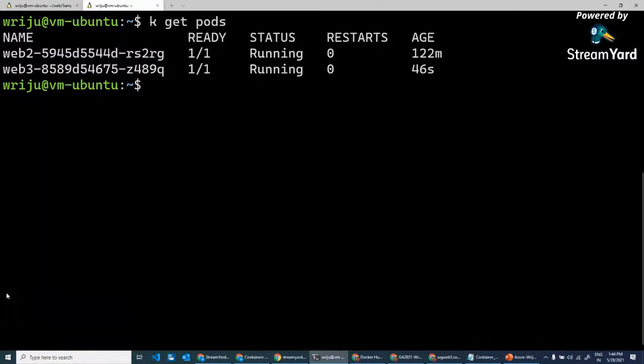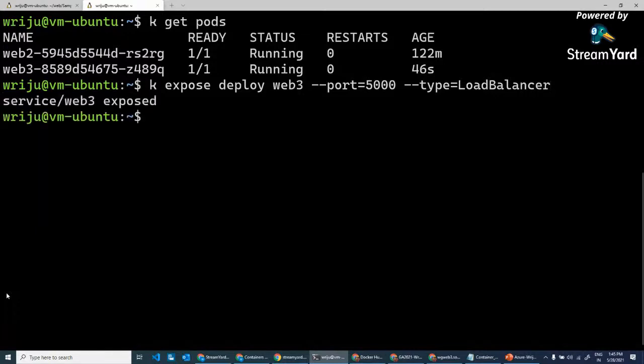So we'll do that. We'll say k, that's kubectl, expose deploy, that's the deployment you want to expose, and you say Web3. And then you say port 5000, type load balancer. That should be fine. That's going to go ahead and create a service. You can see that the service is created.